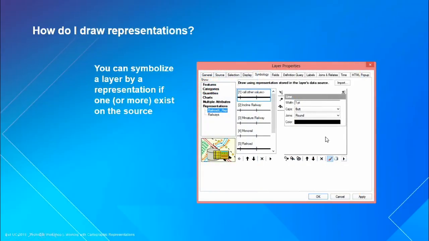Here is a look at the layer properties dialog. If you have used ArcMap at all, you're probably familiar with the layer properties dialog and the symbology tab. Once a source feature class has at least one representation, you will see an additional heading here, which is the representations. If I've just used that command, convert symbology to representations, I will see this heading, and the representation I made will be listed here. Chate's going to demo all this. It'll be much clearer when you see it.